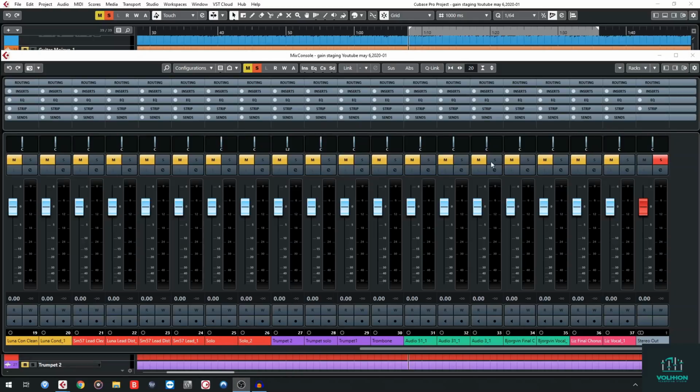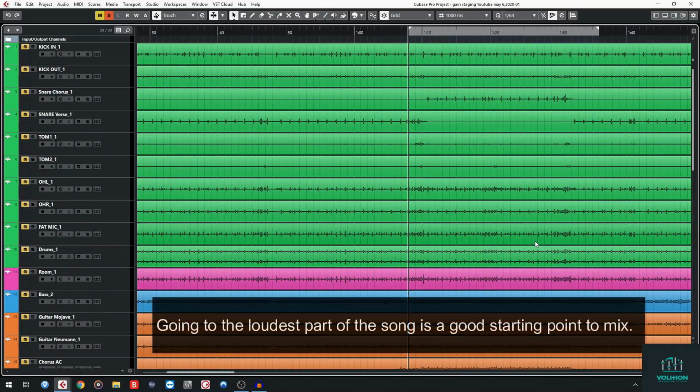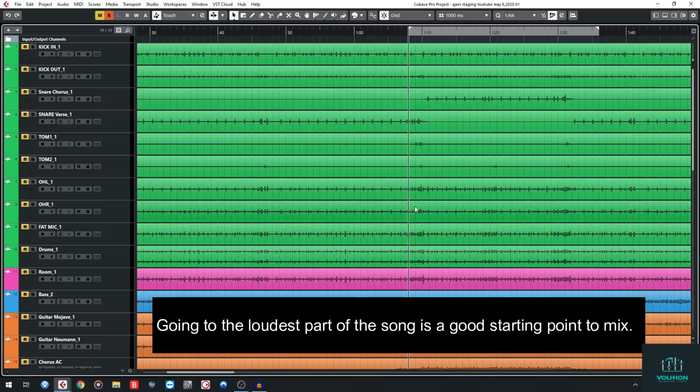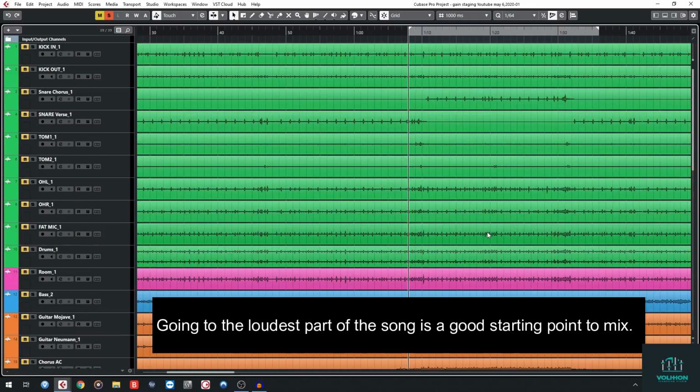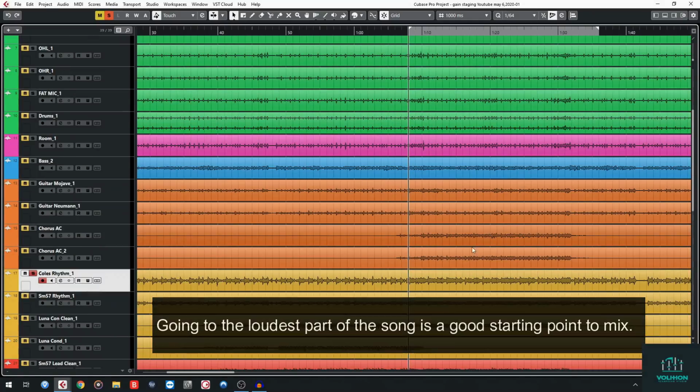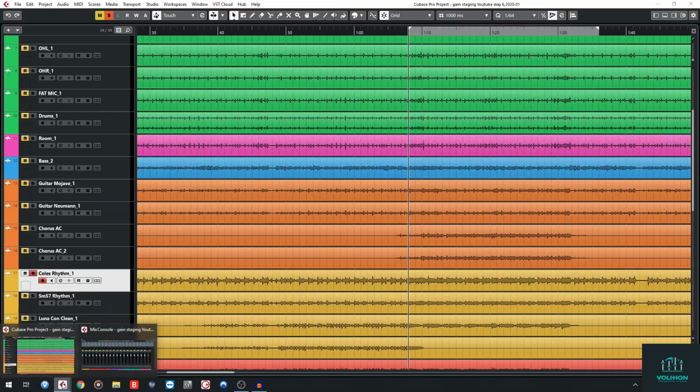When we go to gain staging, you want to go to the loudest part of the song, pretty much where 90% of your tracks are playing. That's a good way to tell, because that's where most of the volume will come from. It's that big build up there.